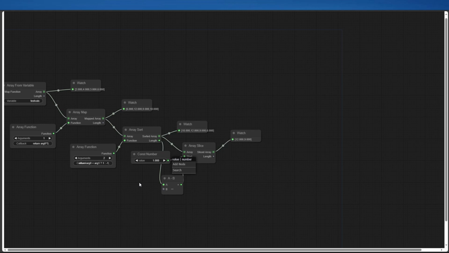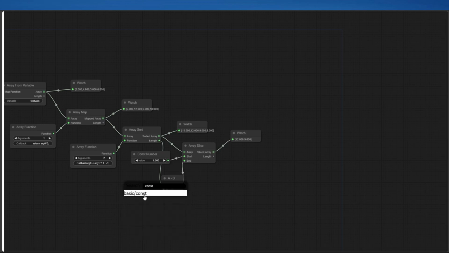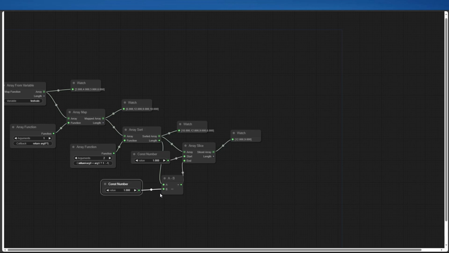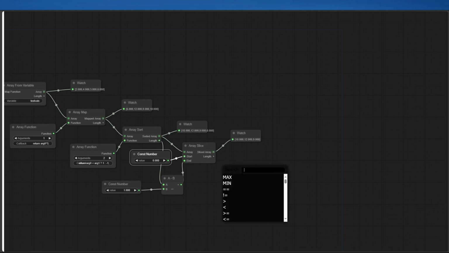Actually, you know what? Let's create a new node, const, for the sake of argument. There we go. So we start out with the length of our array. We minus it by 1, and that leaves us with 2 values right here. Because I want some more values, I'm going to reduce this. The const number steps by fractions of a number, so I'm going to have to set that manually to 0. And let us move on to the next node.